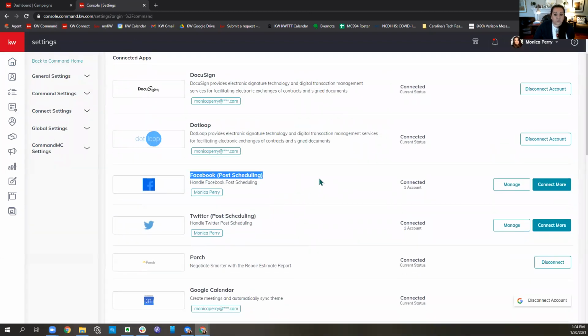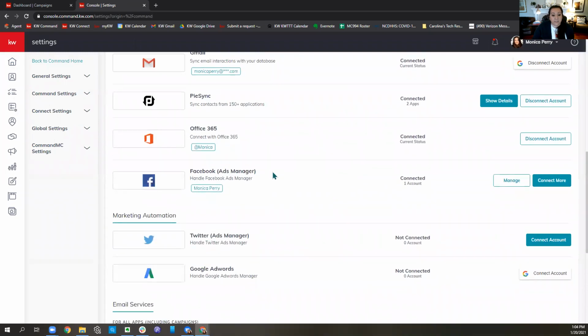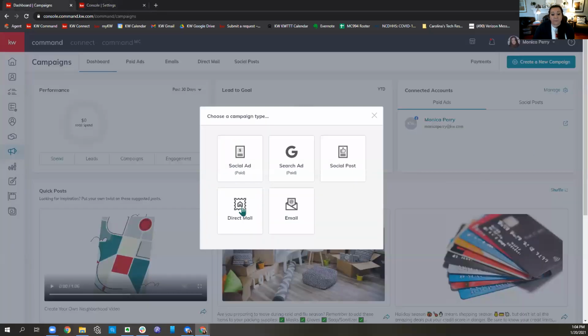So that's just for free social posts. And you do have to have a Facebook business page in order to make this connection first. Secondly, you will need to connect for Ads Manager. That is for your paid ads. So you want to make sure both of those connections are made before you try to create a campaign in Facebook.